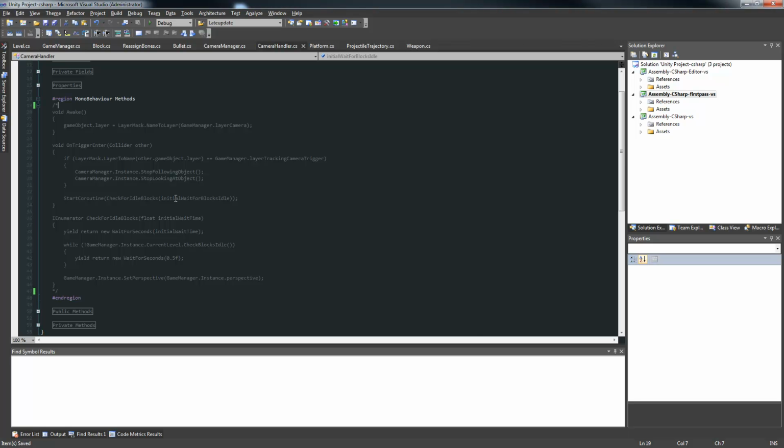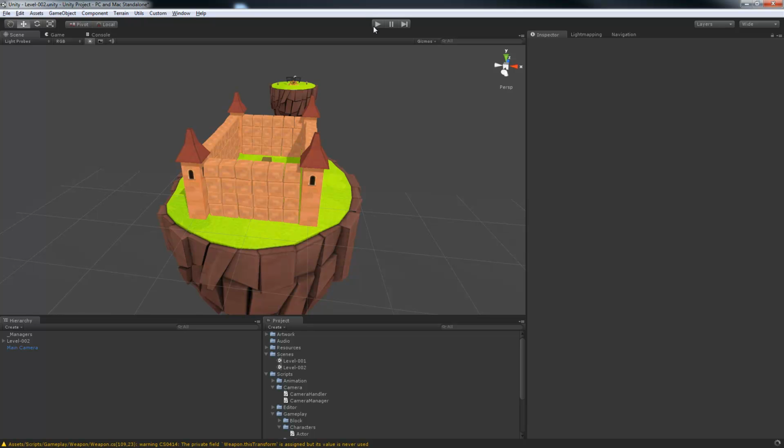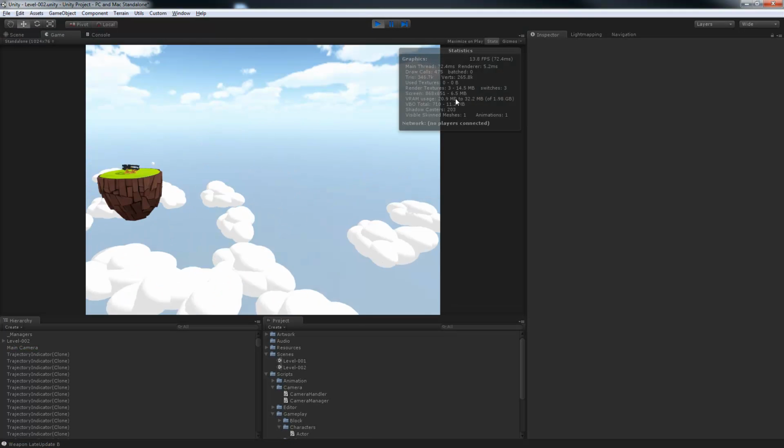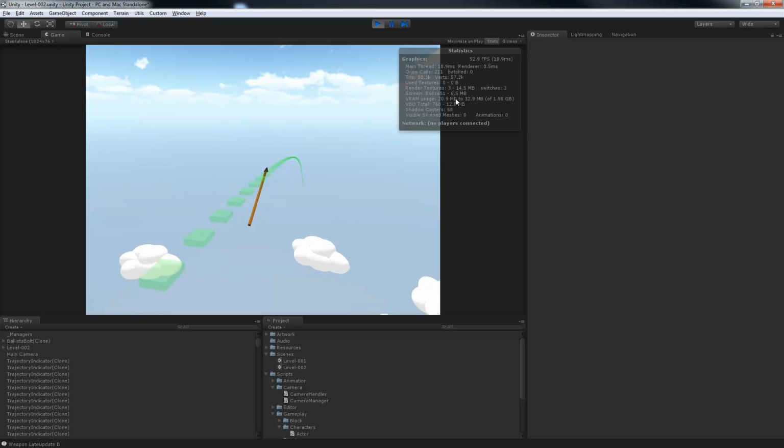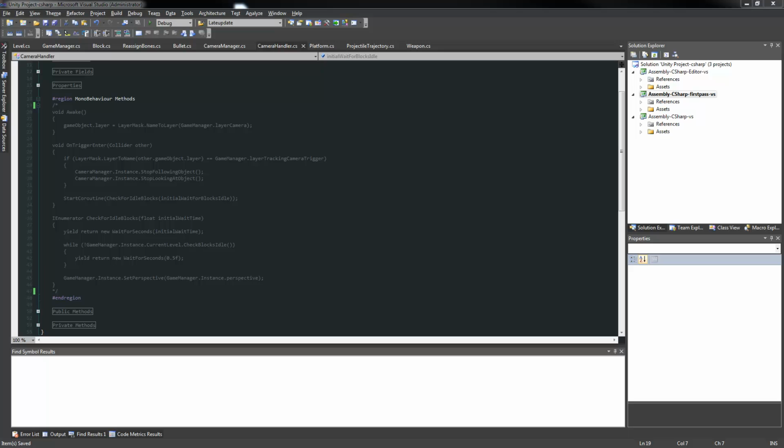Okay, so let's run that. Did I double check that I saved that? Alright, so off goes our bolt. And yep, frozen. Okay. So we can be fairly certain that the camera handler is not affecting it.